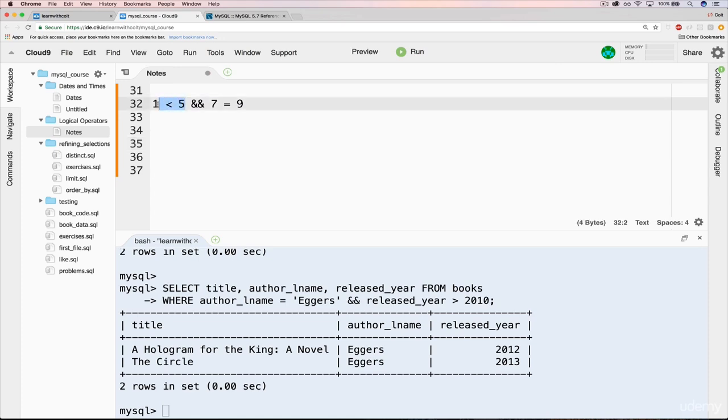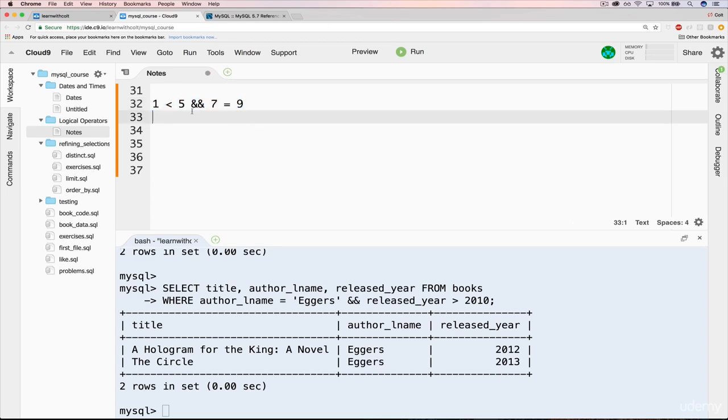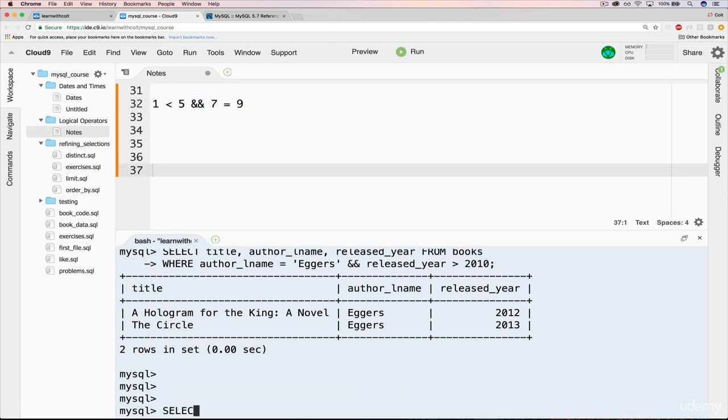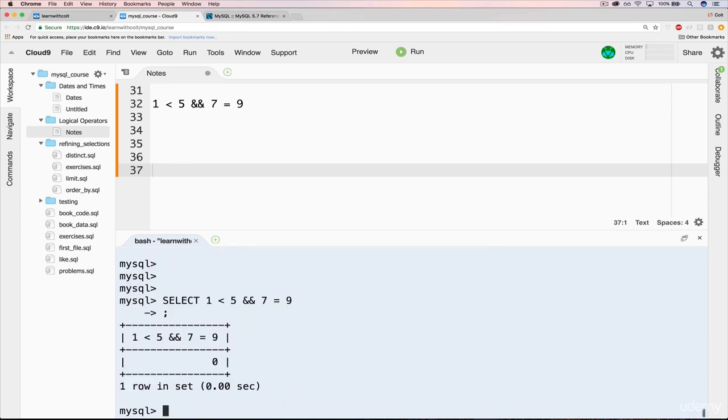Remember, both sides have to be true. So let's take either side. We'll take this one. Is 1 less than 5? Yes, that is true. Is 7 equal to 9? No, that's false. And that immediately nullifies, or falsifies, the entire thing. Both sides have to be true. Just to double check, let's give it a shot. Select. And you can see 0, false.